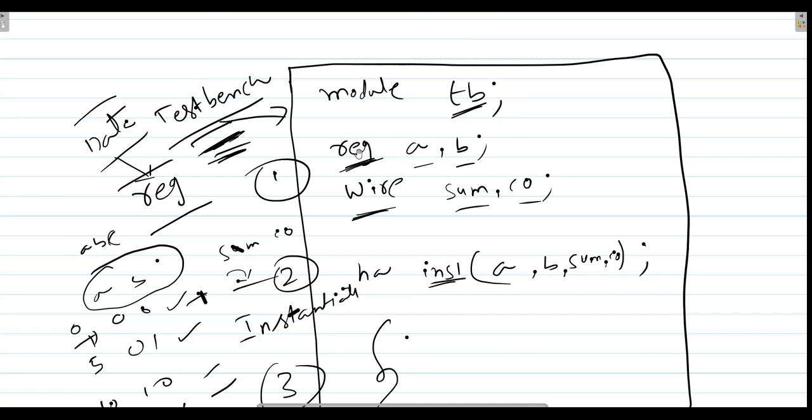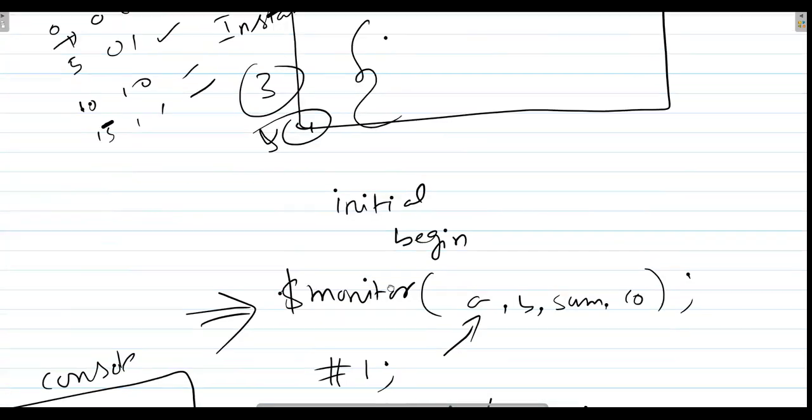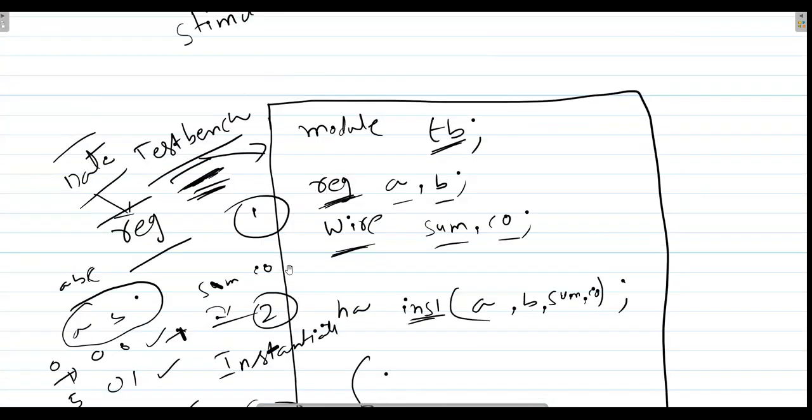Why is it used here? This A, B are going to take different values over a period of time. So they must hold the values, they are keeping them in memory. So that property is there with the reg data type. But where is it not like that? It's not required to hold. Whenever these values are applied, this should be reflected on sum and CO. So for that, preservation of sum and CO is not required. So that is where we are using the data type.